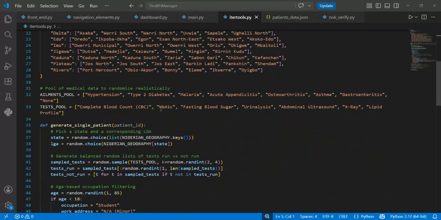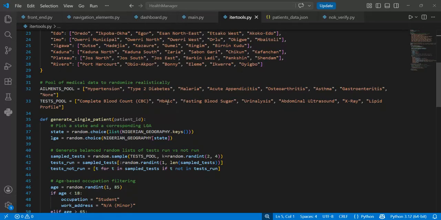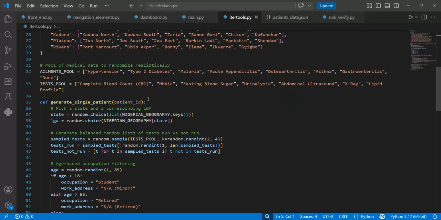to randomize realistically. Part of the data that the patients will have will be tests that they have run and tests that they haven't run. Also, part of the data they will have will be the ailments that they have treated before or the ailments that they're currently battling. So we need a pool, we need a list of ailments, we need a list of tests that we can randomly select from. So once we have these, we can move on to define a function.